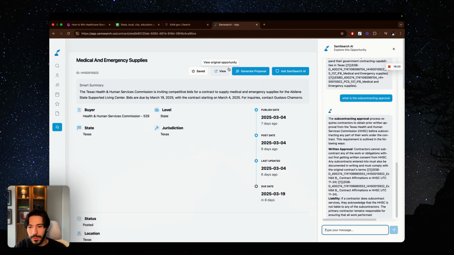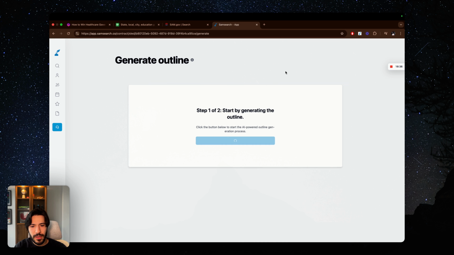The next step would be to submit a bid. So how does that work? Well, we generate a proposal. And generating a proposal is a two-step process. So first we want to generate an outline.